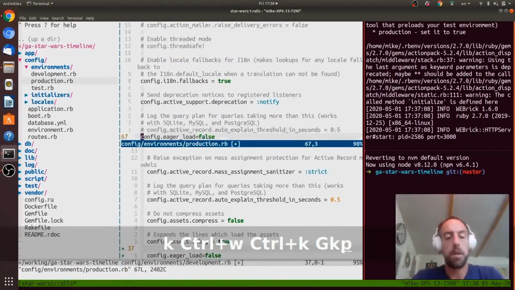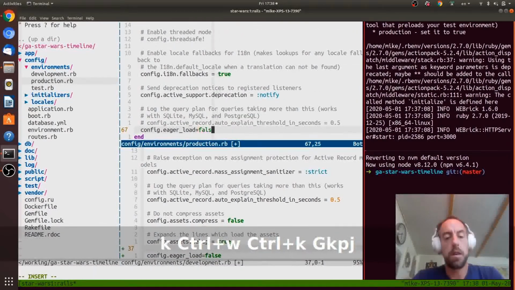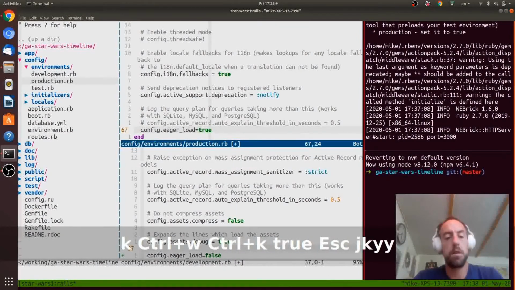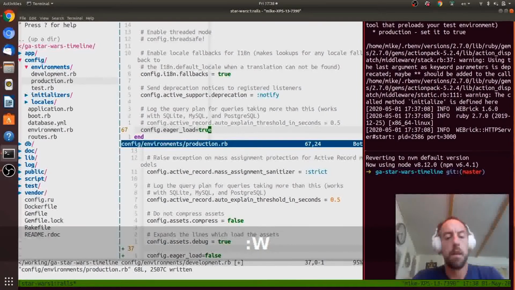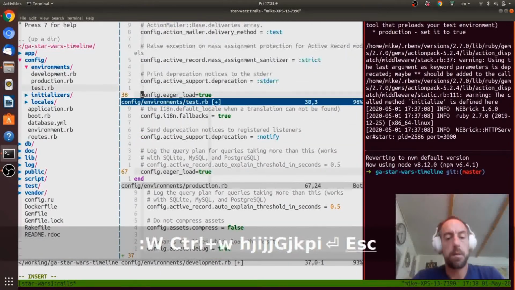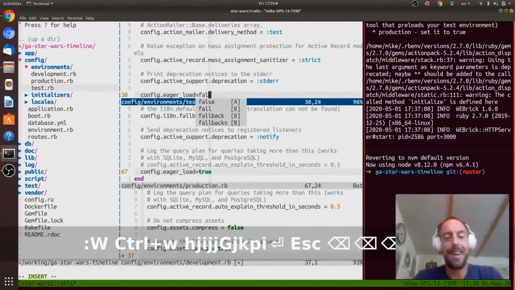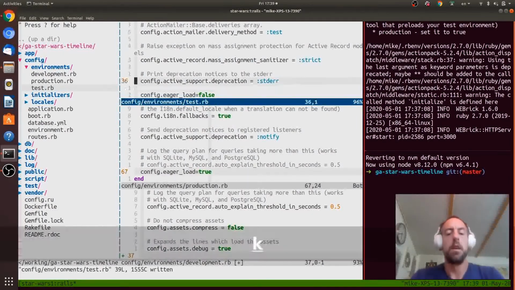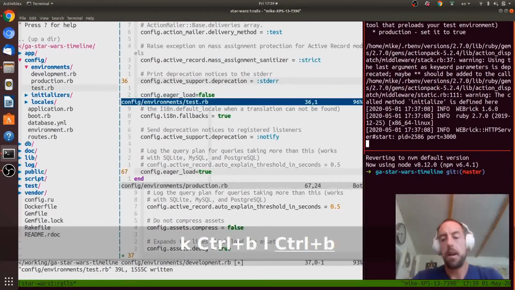In the production one, I'm going to put this on at the end. Eager load, I usually want true in production. And the last one is test. And again, let's just put that there. And this is a little side project. I don't think there's any tests. Don't tell anybody. Great, save all of that.